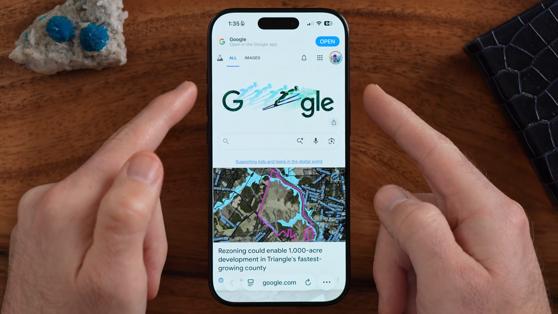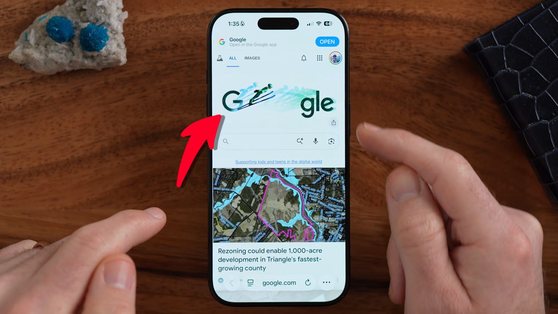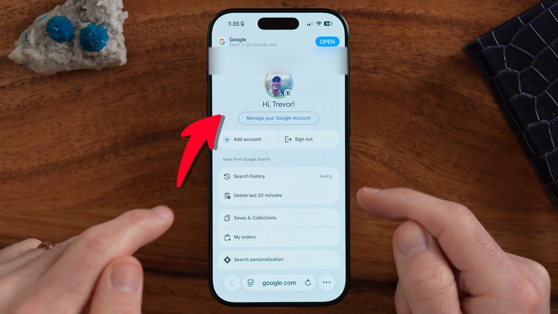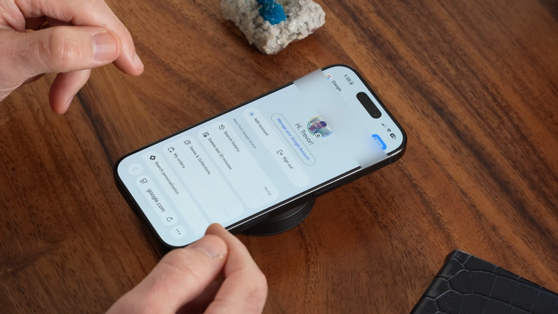Hey guys, Trevor here. And in this video, I'm going to show you how to remove third-party app access to your Google account. It's pretty quick and easy, so let's jump right in.